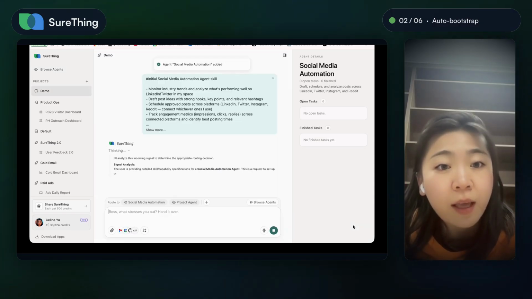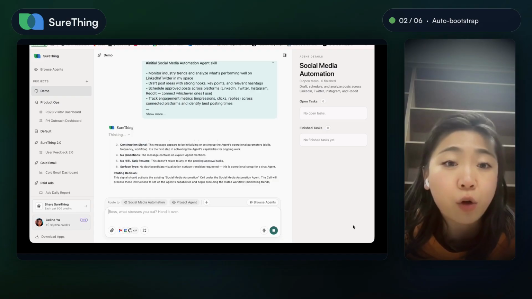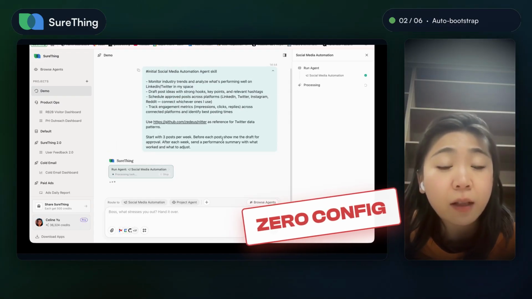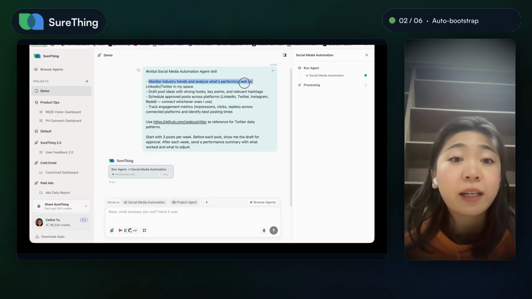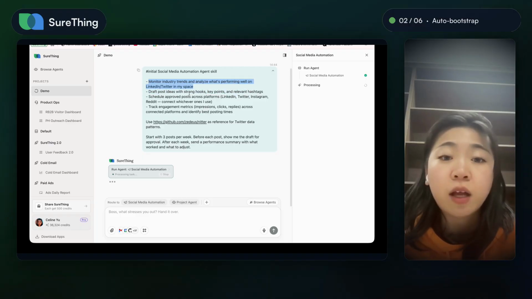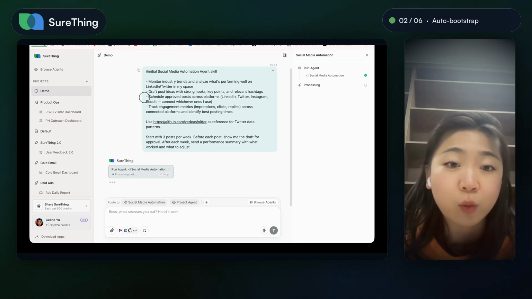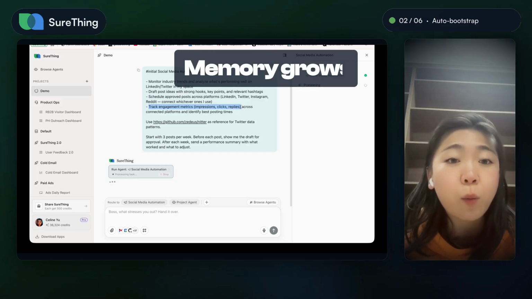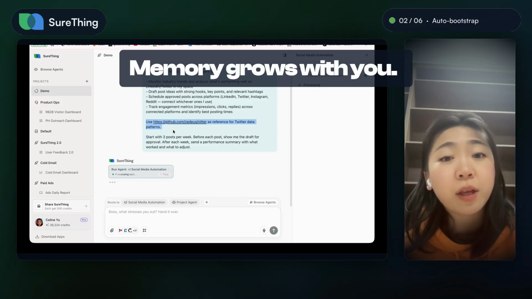Watch what happens. The agent installs itself and immediately starts setting up. It is reading its own playbook, writing its workspace files, strategy, state, and post history. Then it schedules its own work cycles. Notice it did not ask me a single config question. No setup form, no wizard, no settings page. The agent decides what it needs. 2 routines just appeared. Drafts every Monday, Wednesday, Friday morning at 9 a.m., and a weekly performance summary every Sunday evening.